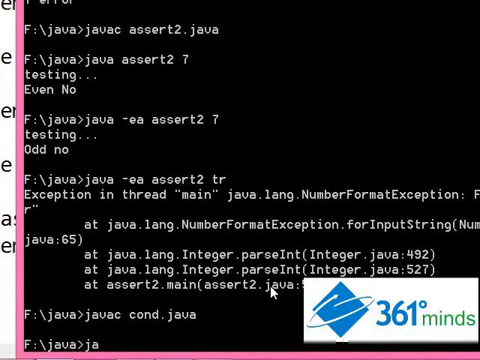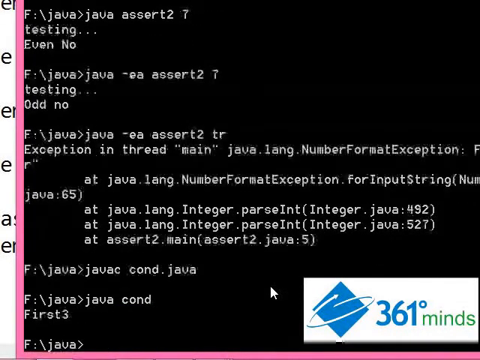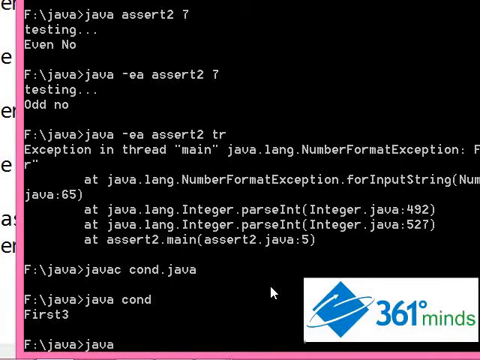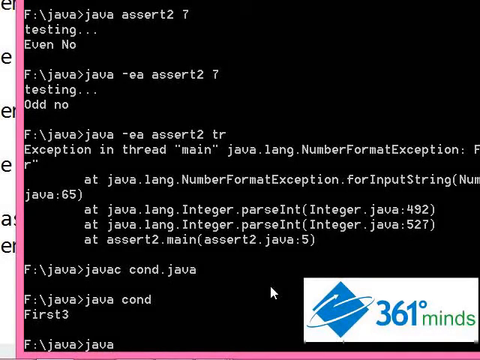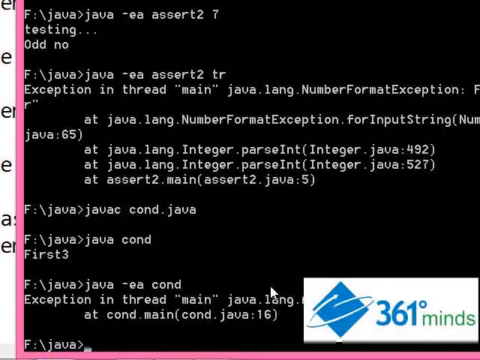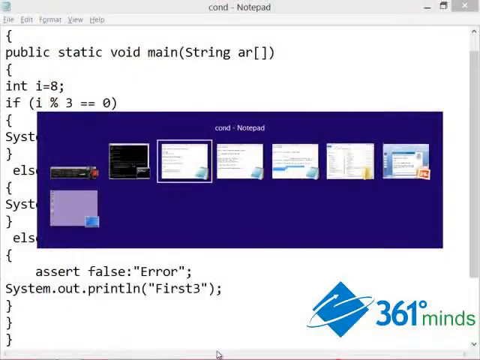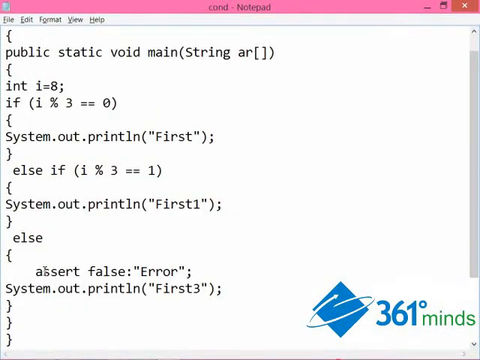Now I run it without the assertion. I get the message first 3. Now I enable the assertion and I run. Now I'm getting an assertion error at line 16. That is what I get here. I get an assertion error which is here, right?